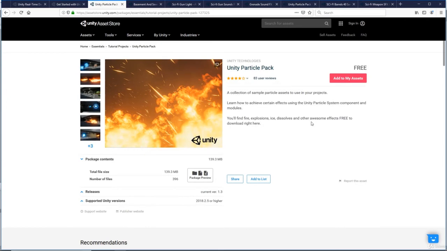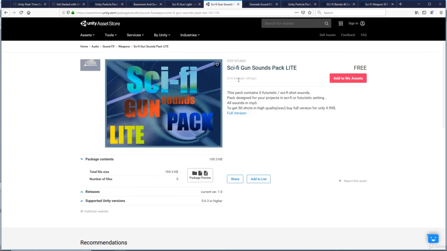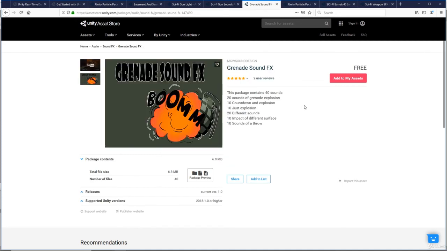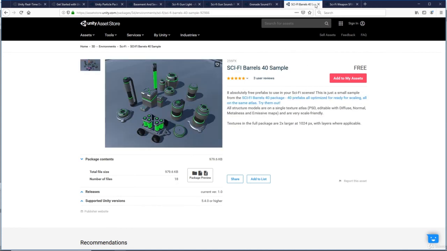Okay, so Unity Particle Pack, first of all, 139 megabytes, and it's free. The Sci-Fi Gun Lite, just 20 megabytes. Sci-Fi Gun Sounds Pack Lite, and feel free to preview those in SoundCloud. This one's only 165 kilobytes, which is great. Grenade sound effects. We don't need that one, that's an older particle pack, ignore that. Sci-Fi Barrels 40 sample. This one's free. There's also a paid version of this, but go with a free one.